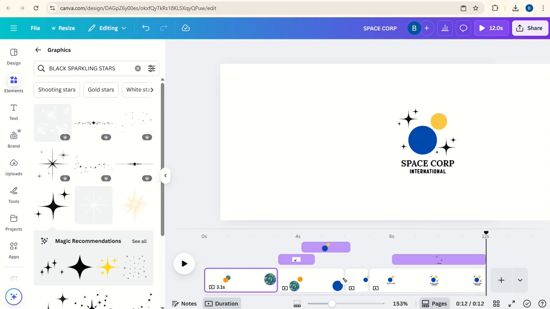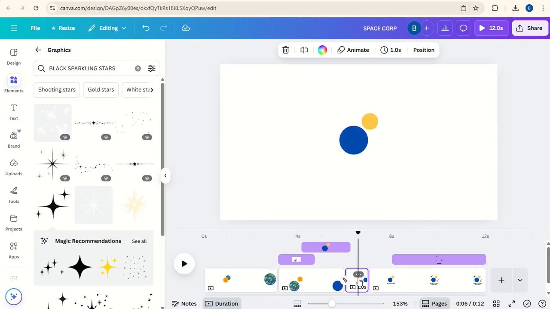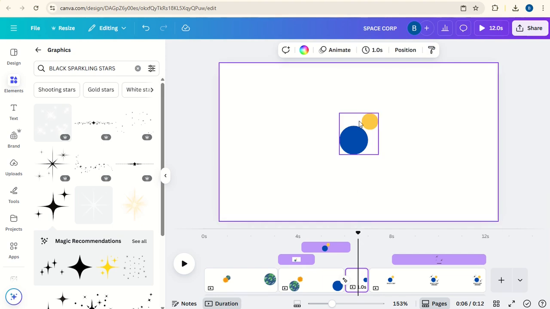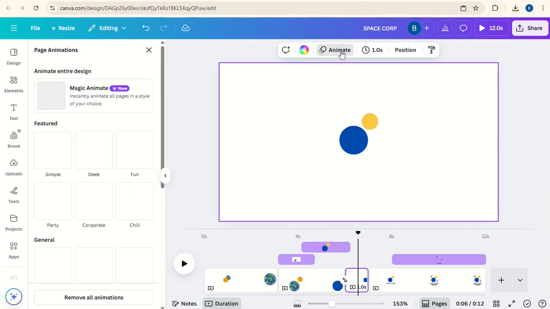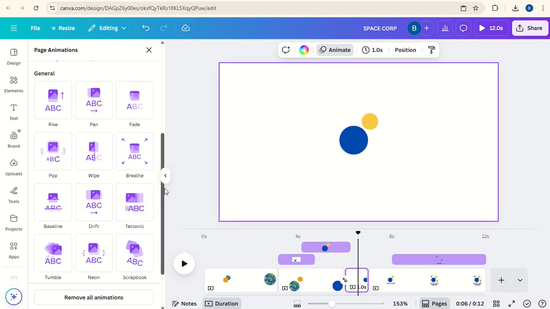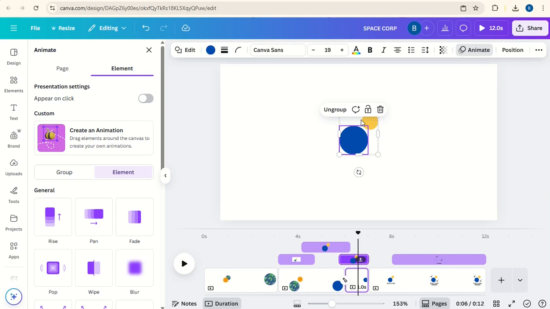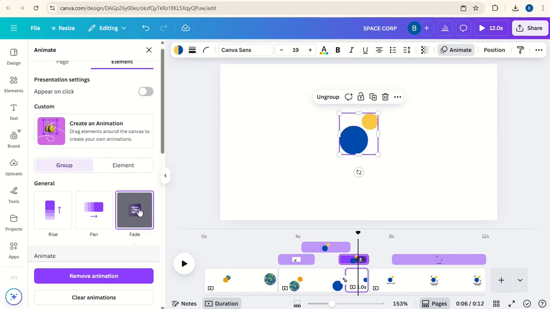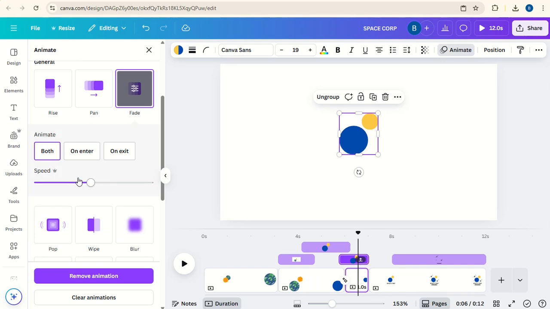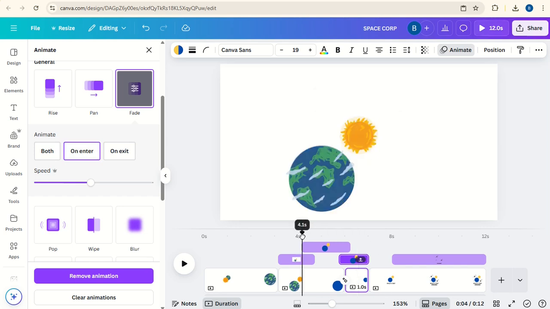So what we want to do here is go to this middle frame because the circles disappear on that frame. Click on them and go to Animate, and make sure under Fade, click the Settings button, go down and make sure it's only on Enter and not both Enter and Exit. So that should hopefully fix that problem.